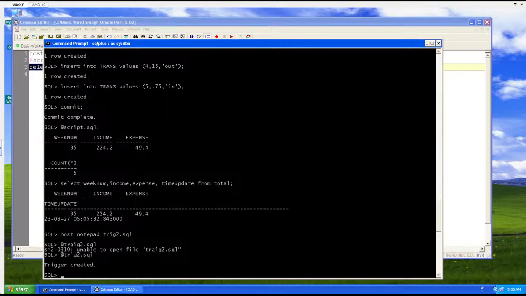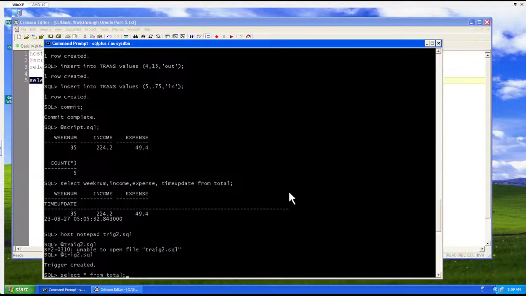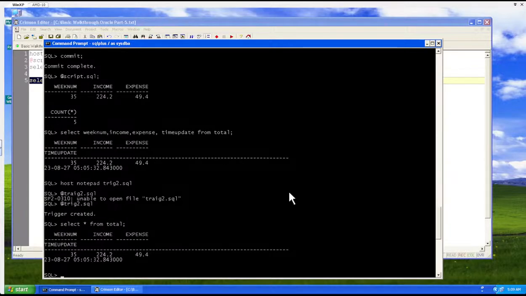Once the trigger is created, first we will get an idea what the data in the trans table is, and the total. Then once we enter some data, we can check back and compare, right? So look, $224.20, that is the income, and week number is 35 and expense is $49. From there we will insert some data.